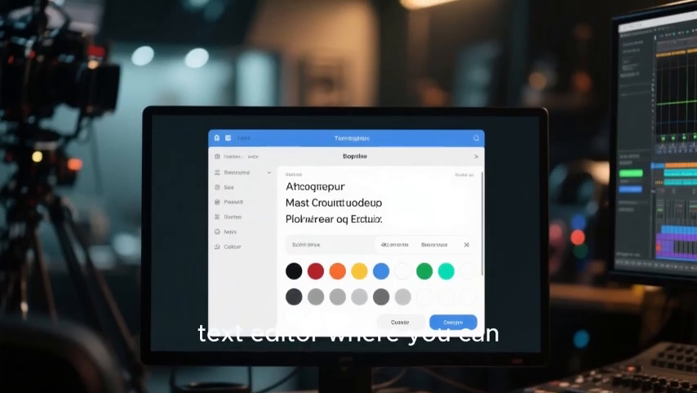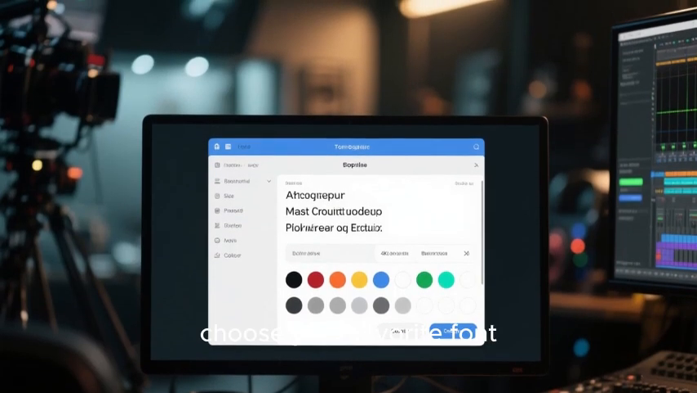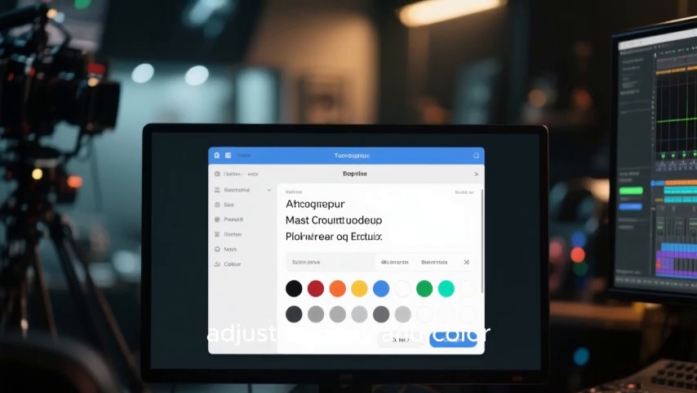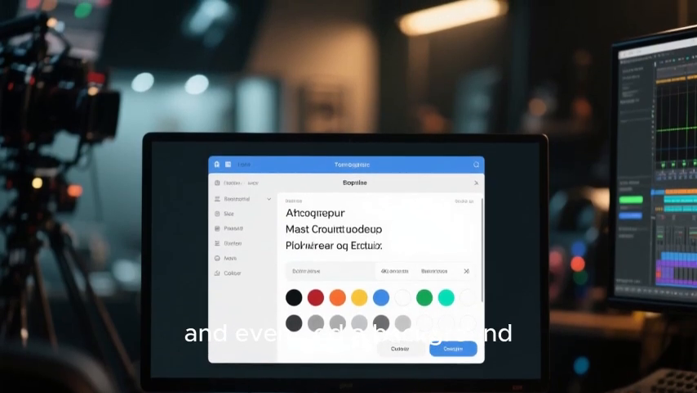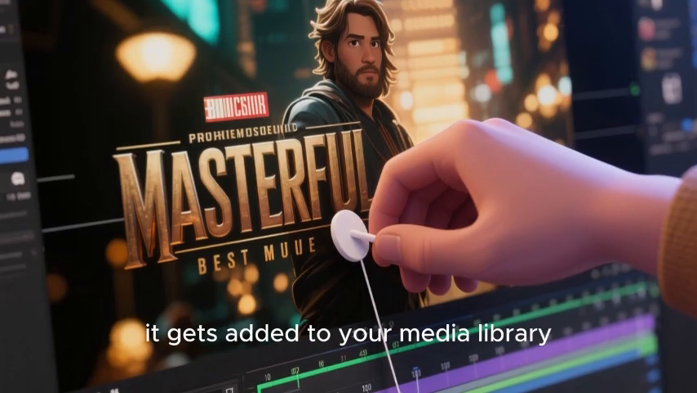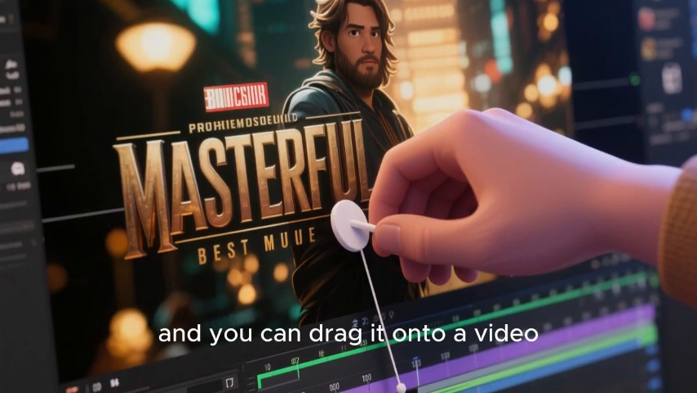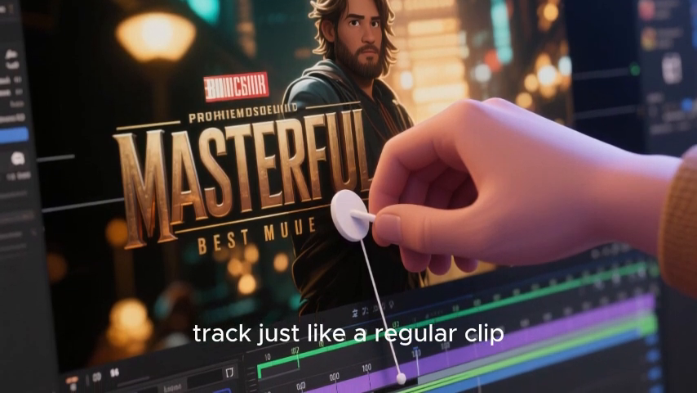This will open up a text editor where you can type your text, choose your favorite font, adjust the size and color, and even add a background. Once you're happy with your title, it gets added to your media library, and you can drag it onto a video track just like a regular clip.